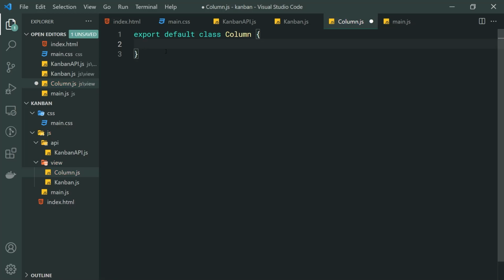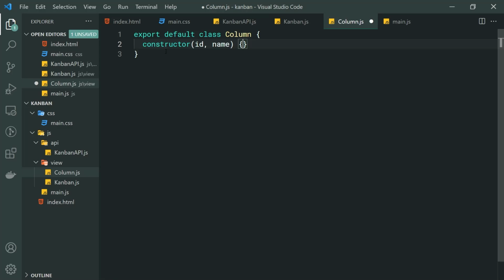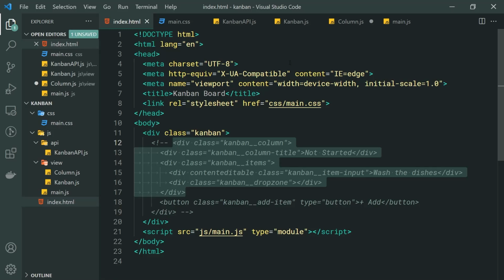Now here, this constructor is gonna take through an ID and a name. So remember, this class represents a single column in the user interface. Got the ID and the name or the title, okay, the title of that column. So now let's define the HTML for a column. We already saw that in the HTML from the very beginning with this class right here. So now let's basically move this HTML into the JavaScript.